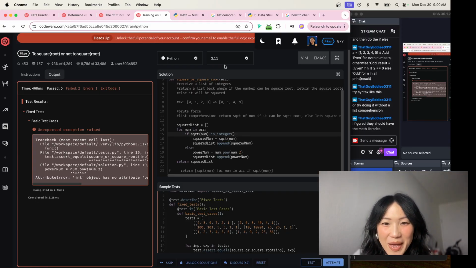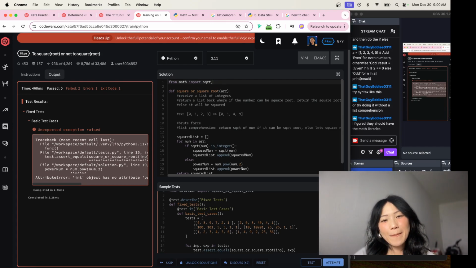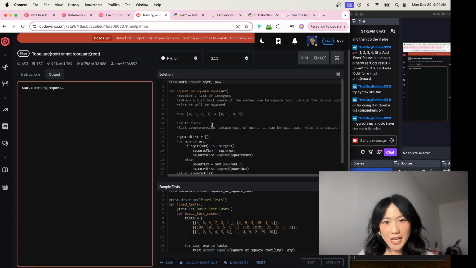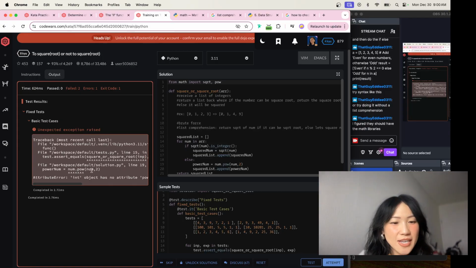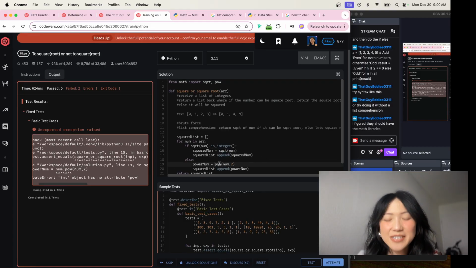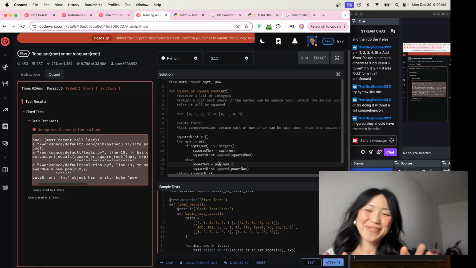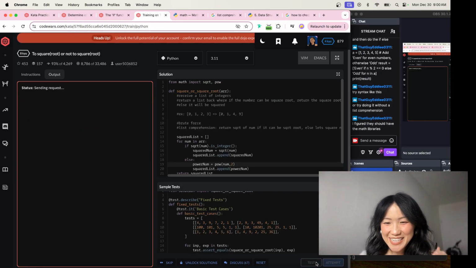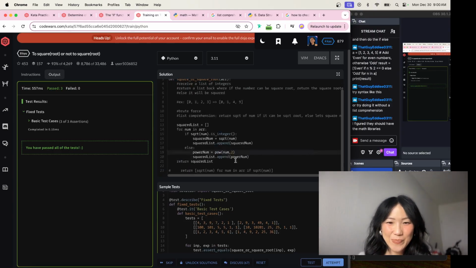Oh, it doesn't like my pow either. Okay, import pow. Int object has no attribute pow. That is my fault. Okay, so pow is a function. That's right. I keep thinking it's a method. Okay, so pow is a function. Okay, cool. We did it, guys. So we found out the interval method, and now I want to rewrite this into a list comprehension.